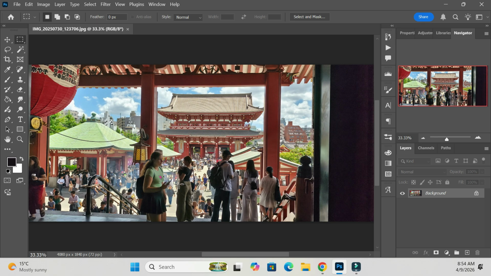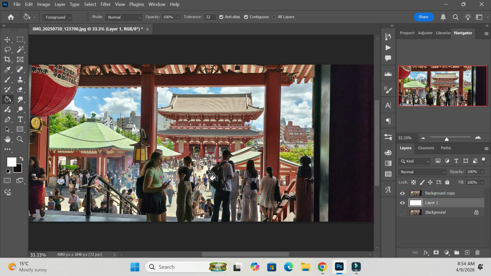Now for our first tool, I'm just going to duplicate this layer. This is a photograph that I took in Japan, and just turn off the background and fill it with white. The reason I'm doing this is just so you can see when I move things what is actually happening.